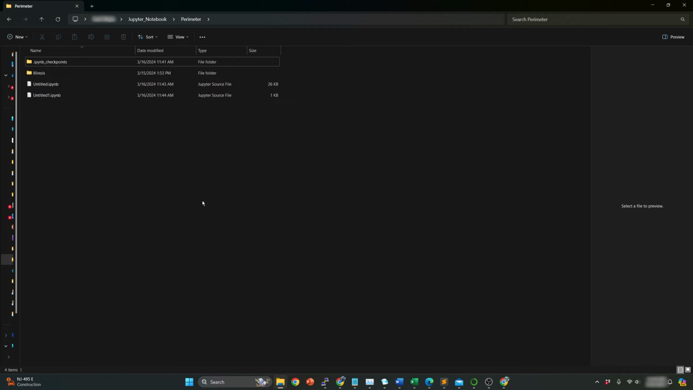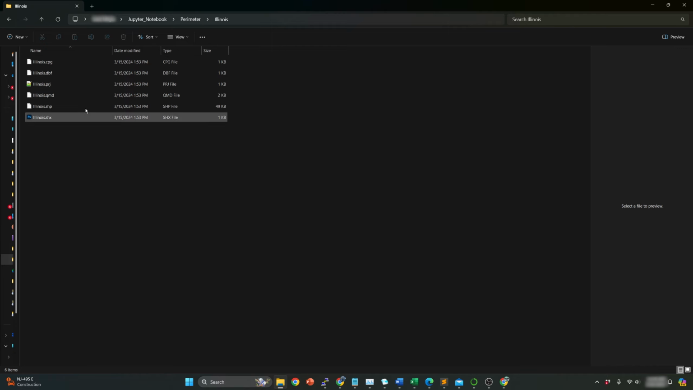Over here in this folder, I have this specific shapefile, which represents the state of Illinois. And what I'm going to do is compute the perimeter of this polygon by using Python.